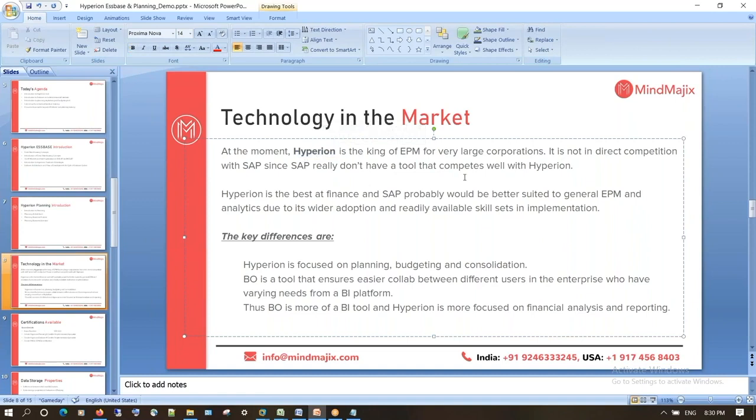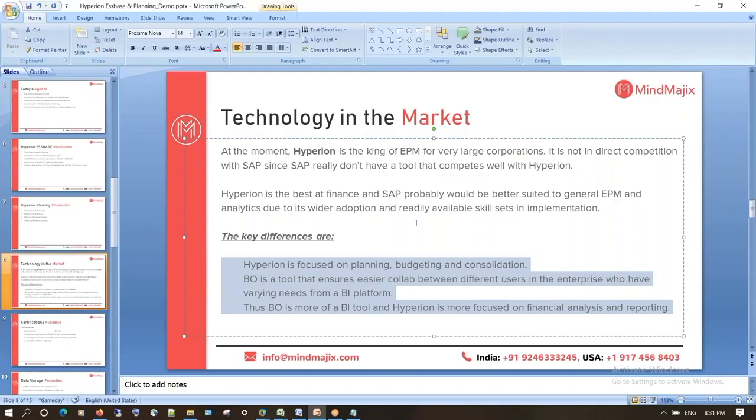And currently these are the key differences. Hyperion is the best for finance, as a comparison with SAP. This tool provides a big advantage from the business perspective, and it is focused on financial analysis and reporting. That's why the complete Hyperion suite provides one complete set of things for what the business wants to do. That's why it is very well known in the current market.